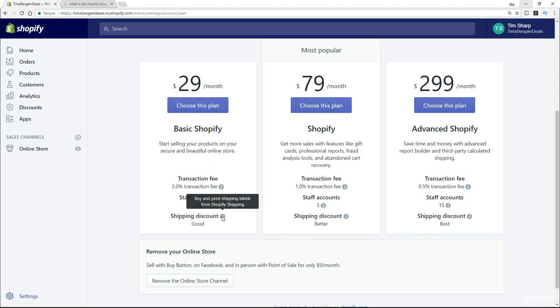Now, the last thing is I just want to draw your attention to the text in each one of these. So this one is like, just start selling your products on your secure and beautiful online store. Okay, fair enough. This one talks about getting more sales with features like gift cards, professional reports, fraud analysis tools, and abandoned cart recovery. Now, in my opinion, this one is the most important, the abandoned cart recovery.